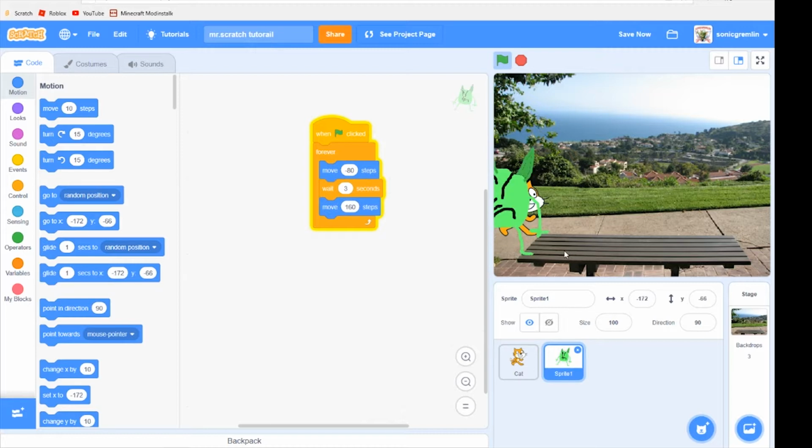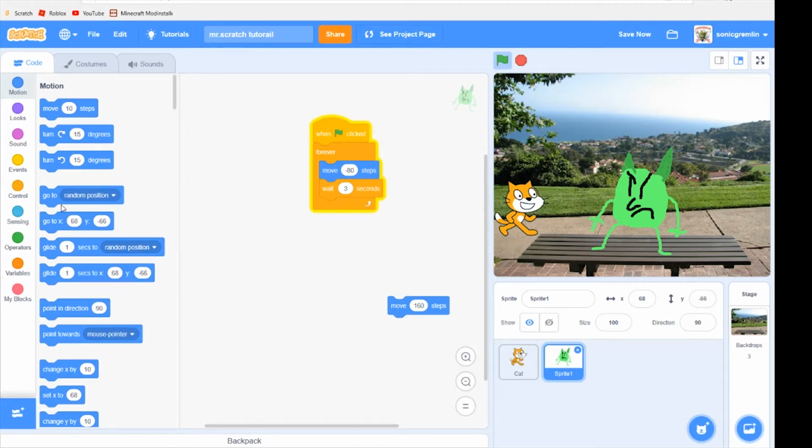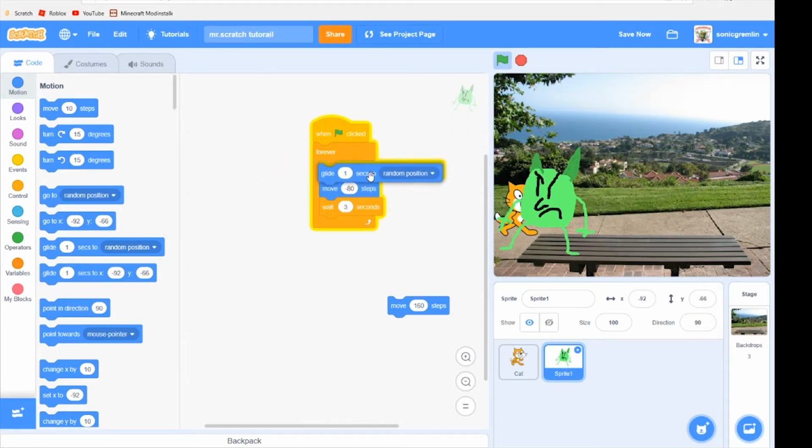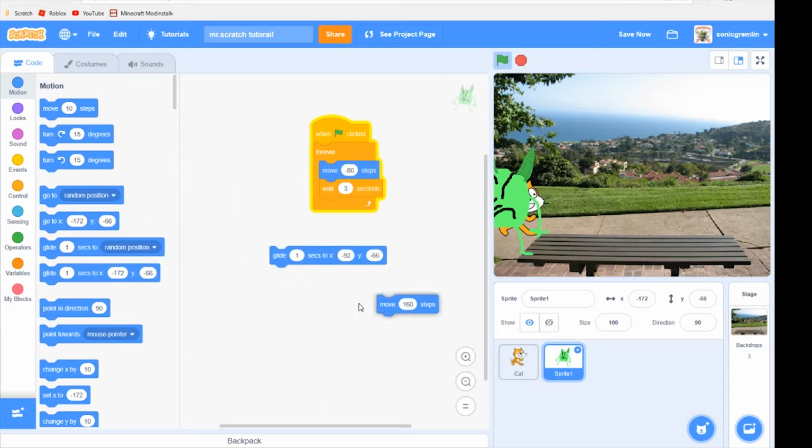Okay, this doesn't seem to be working. Yeah, I think we made a mistake. You know what, let's do random position. Glide to random position. Oh, no, wait, we could just make him glide to wherever Scratch Cat's at. Stop. Stop, sir.